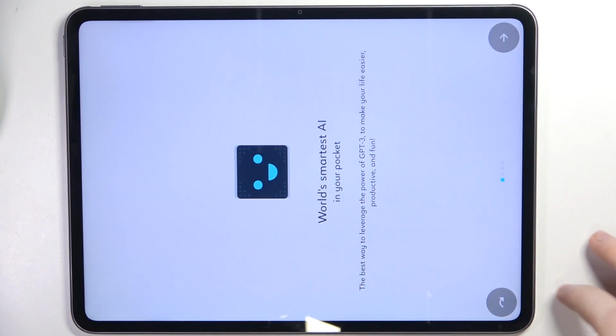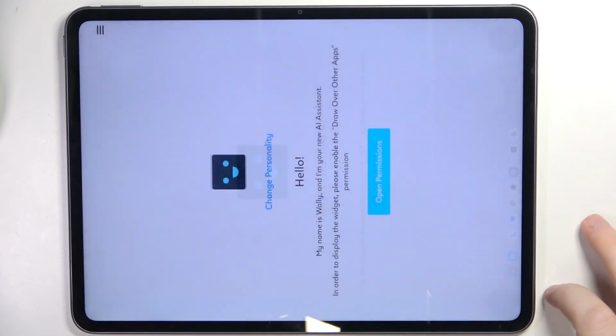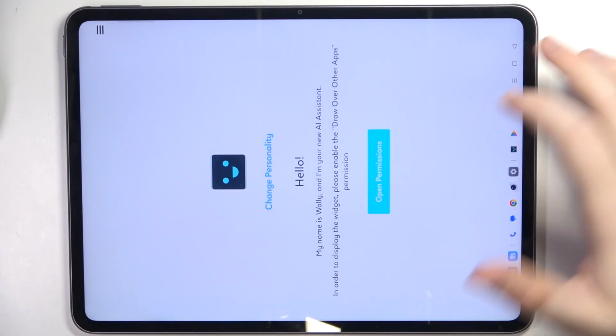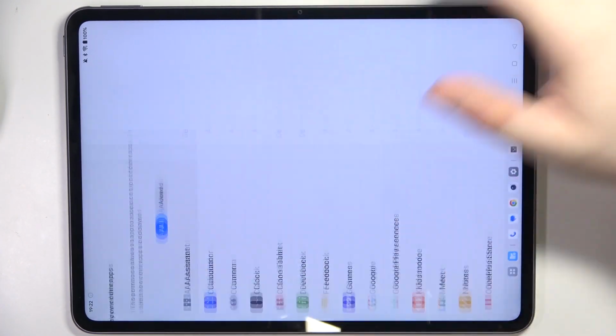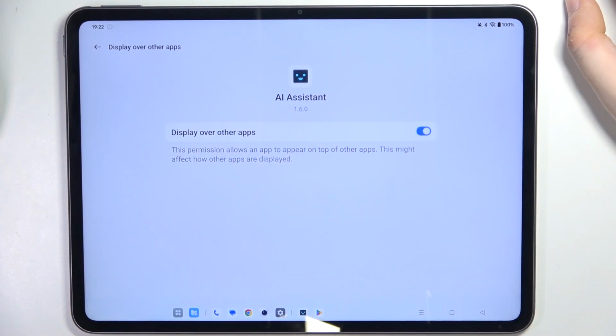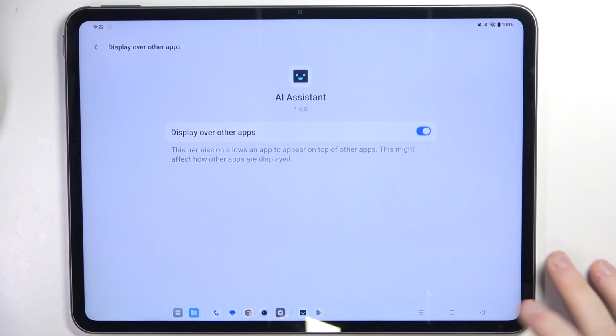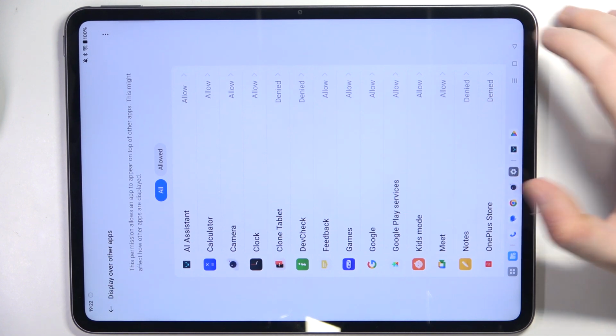And now click this button to skip introduction. Then click not now and click open permissions. Now you have to select AI assistant and click here to allow this app to display over other apps. Then you have to click back and click back again.